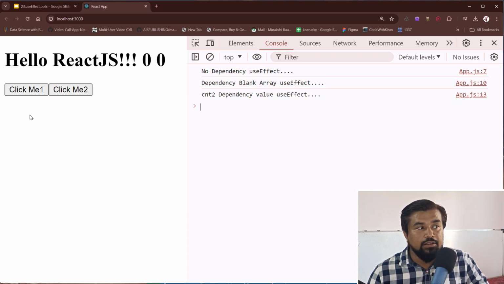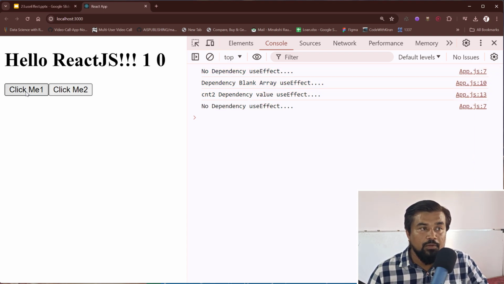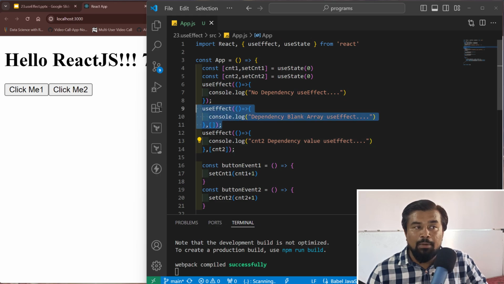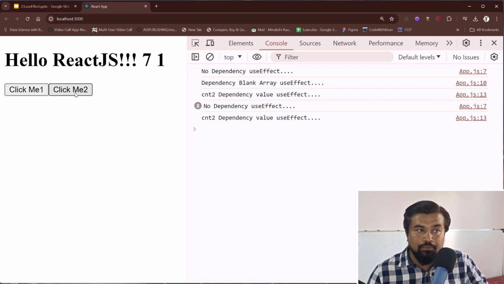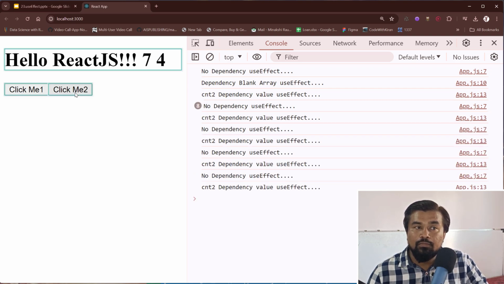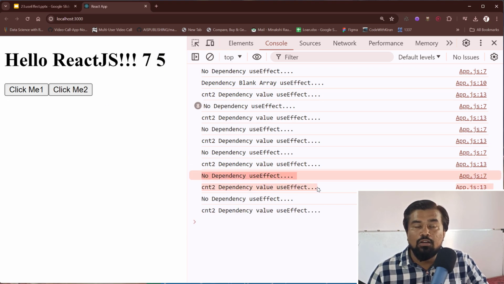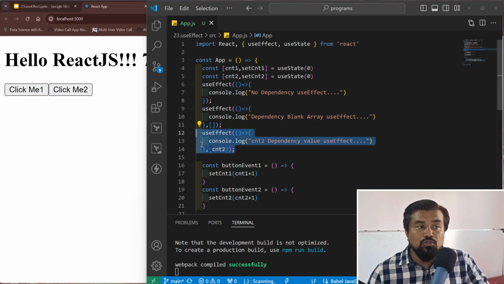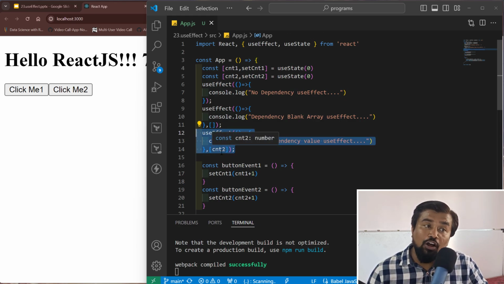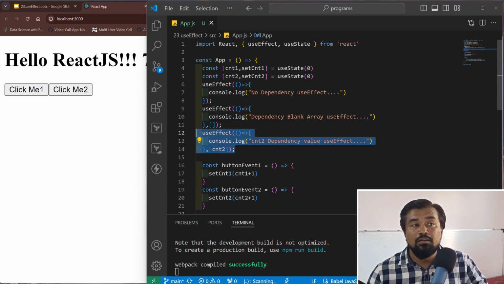Now see here, when you click on the first button, only the no dependency one is called. These two useEffects are not called. The blank one is not called, and the cnt2 one is also not called. But when you click on the second one, these two useEffects are called: one is the no dependency one and the other is the counter 2 dependency value one. This means that when the counter 2 state value is updated, on that time the useEffect is executed again.